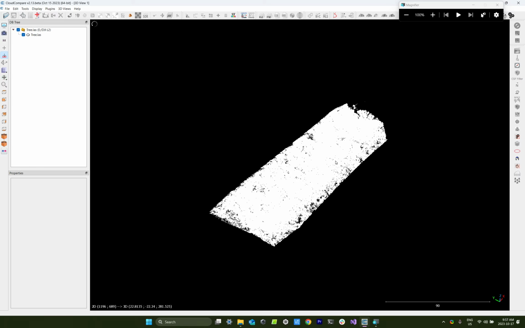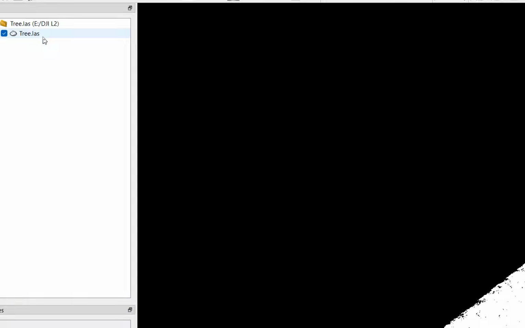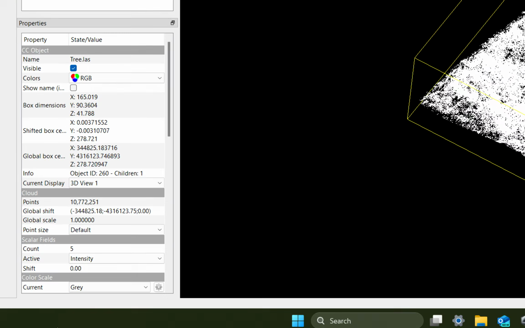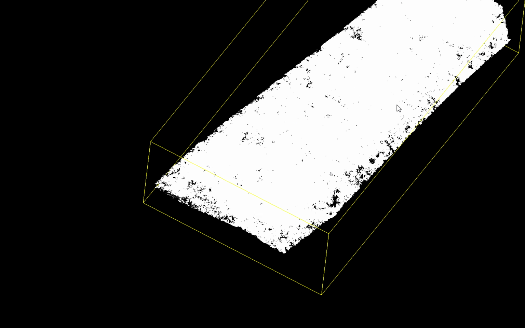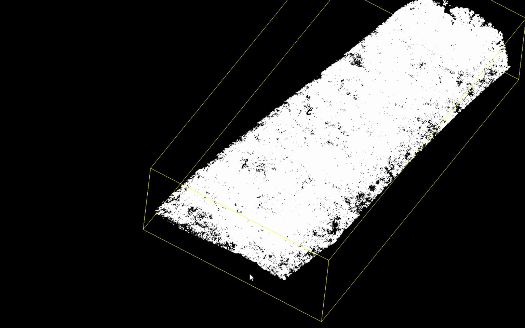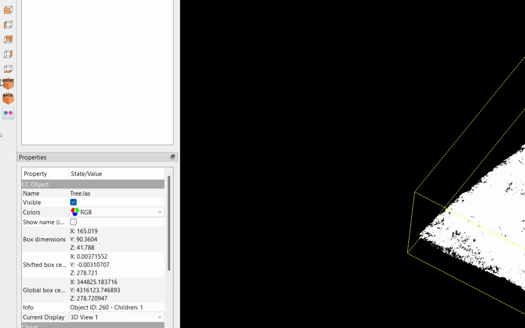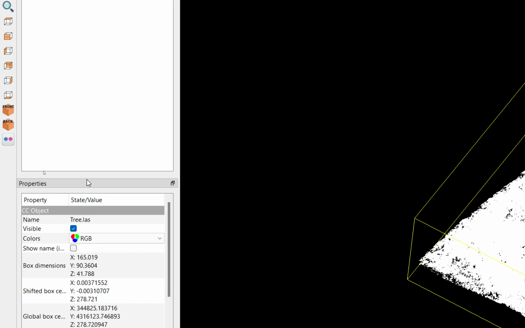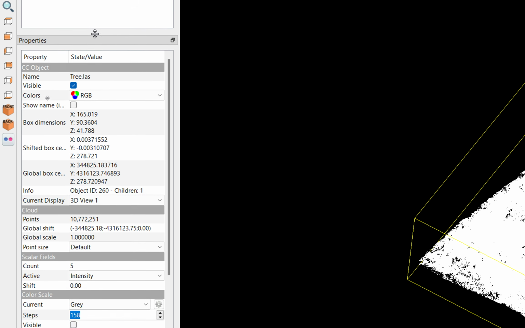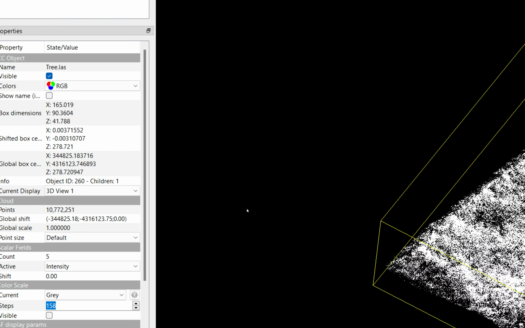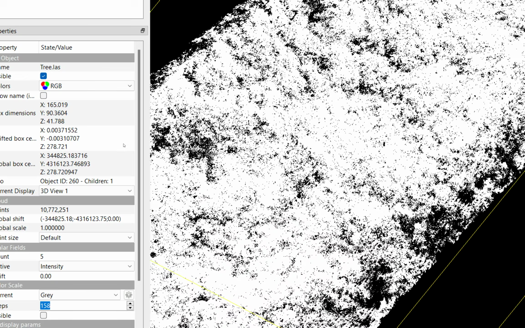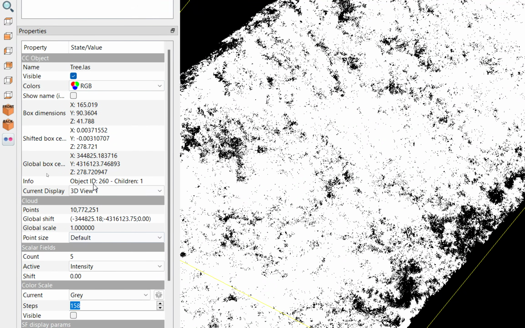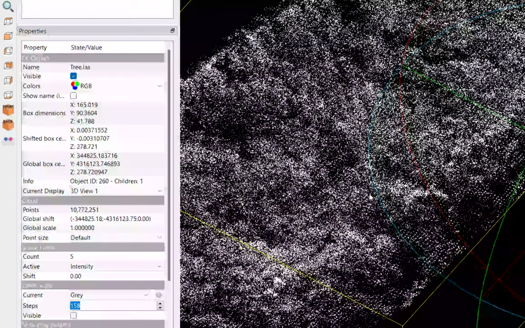But to make things a little bit easier to see, let's go into the tree last file. So this is the file that contains all of these points, and you can see as we click, these points get a yellow bounding box surrounding them. And as we click here, we also see the properties window appear under us. So you can click and drag this up, and you will see that our point cloud right beside us here has a few properties. So right off the bat here, we can see the total number of points. So there's 10 million points that comprise this cloud.